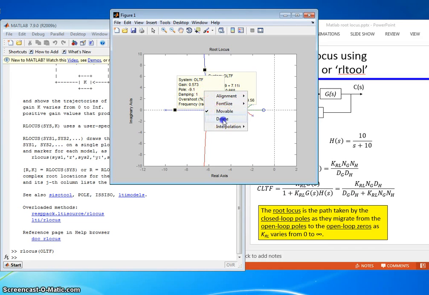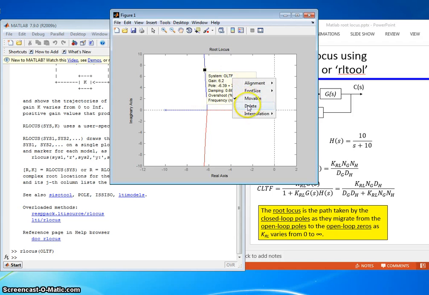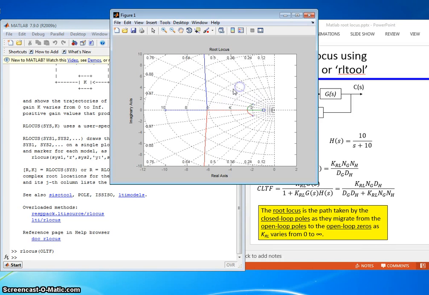Let me move these. We can also add a grid. There's the grid. This shows lines of constant damping ratio and contours of natural frequency. Here's one that says 0.64. If I click on here, it should be a damping ratio of 0.64, and it is. The gain to put it there is 7.02. Again, clicking on that point, that is a closed loop pole when the gain is 7.01.